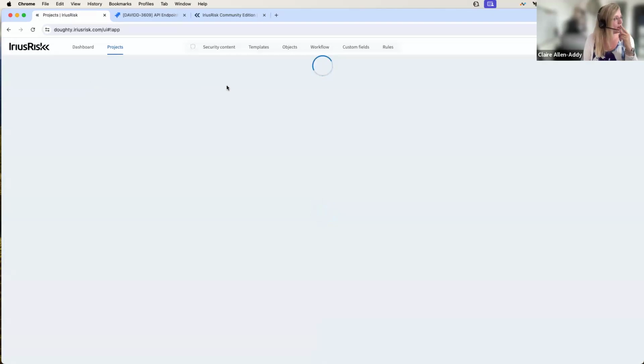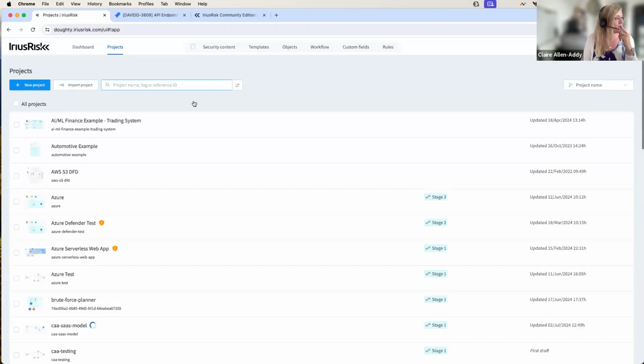Just going back to the menu here. Yeah, so obviously here's all of the previous diagrams that have been created, and here are the stages, like I mentioned. So we've got a few that are now locked and in review, some that are at the approval stage. Up here is where you would import a project, such as another XML file or a template and so on.